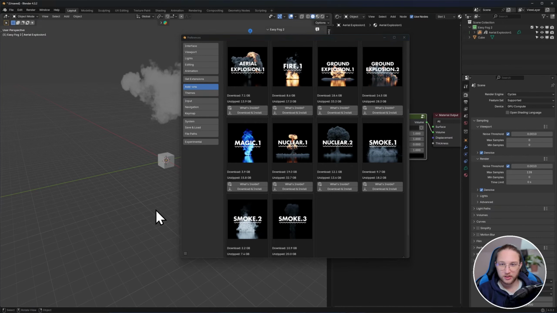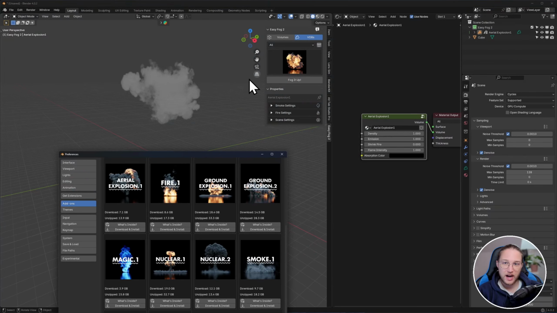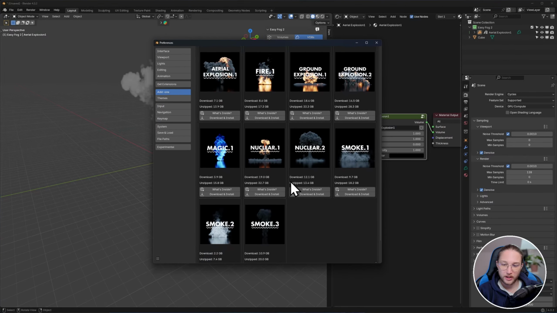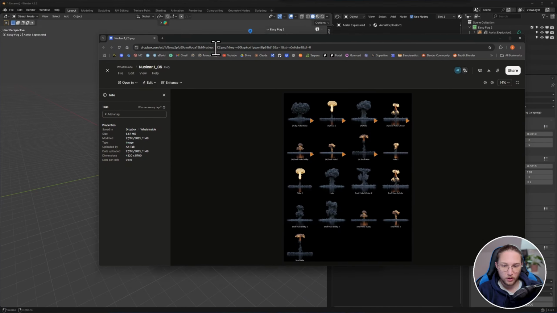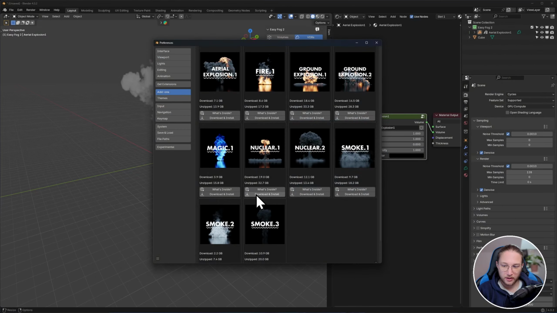Now, this list of expansion packs is actually linked to an online repository of ours. So when we add new presets, they will automatically appear here, as well as you will get a notification inside the add-on that a new pack is available for download. Now you can simply click what's inside and it will take you to a website where you're going to be able to see what assets are included in the pack itself. And then if we click download and install, that will begin the automatic download and installation process for each pack.